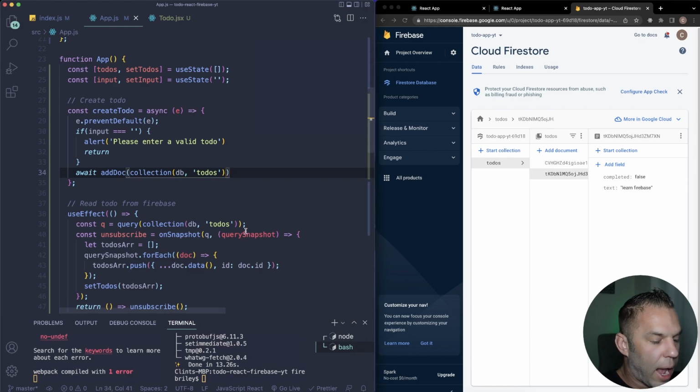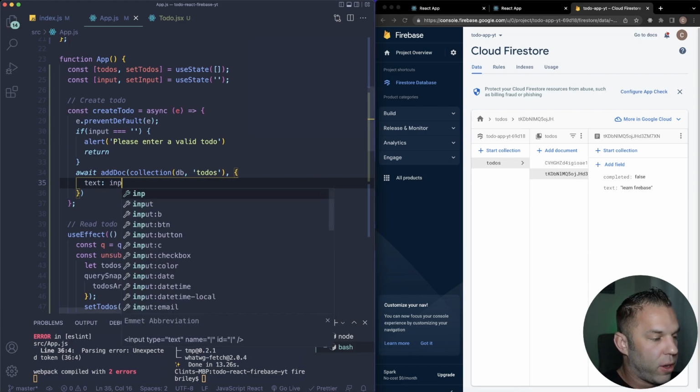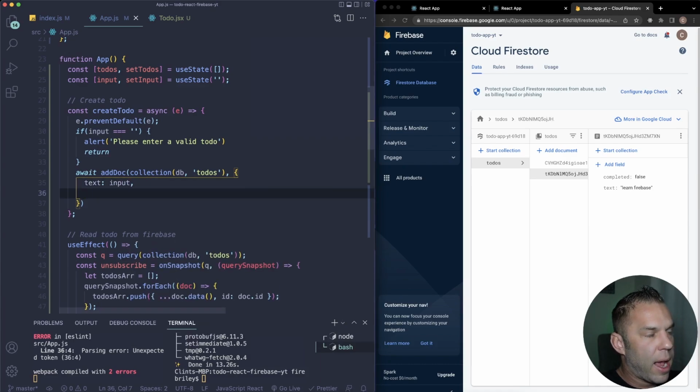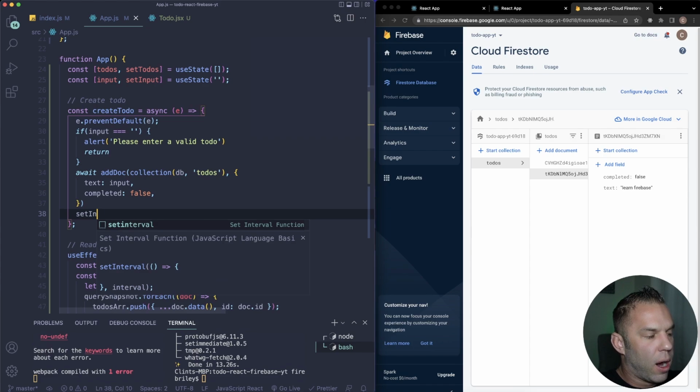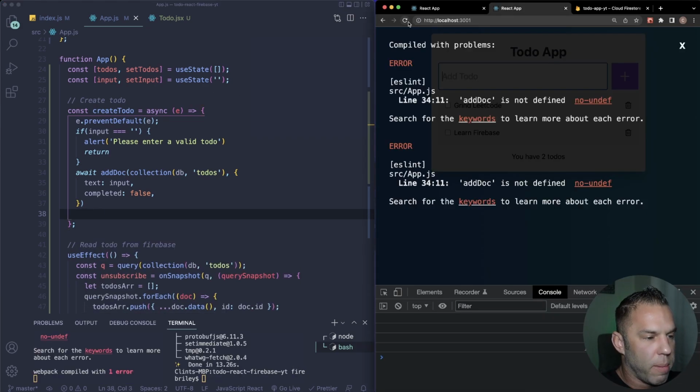So, after we addDoc, collection or database and to-dos, okay, what we want to add is text, and this is our text field. So this is configuring everything for us, so we actually don't have to do that. So input like that, and we want completed. By default, it just makes sense to have this default to false. And that's all we need to do right now. We will set our input. I'll show you what I mean here in a minute.